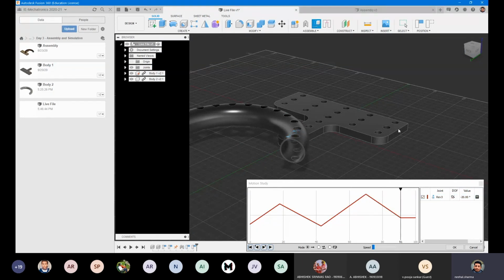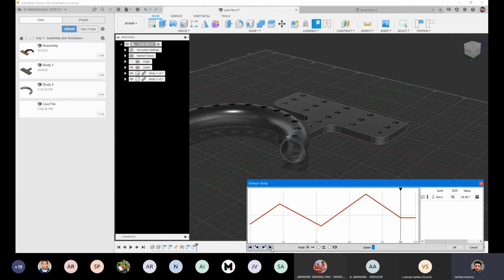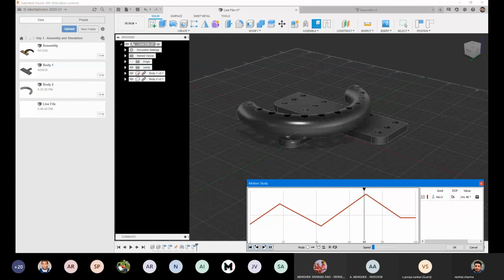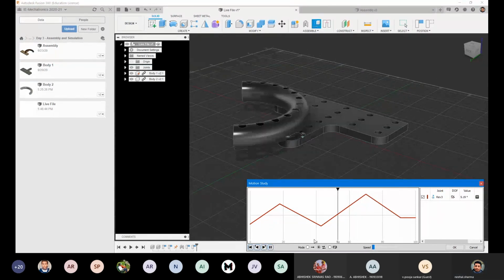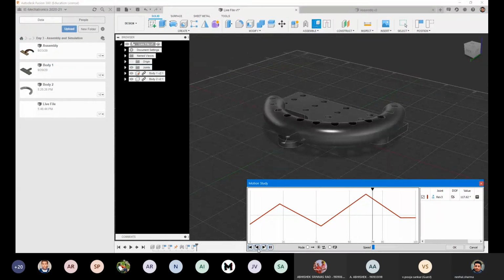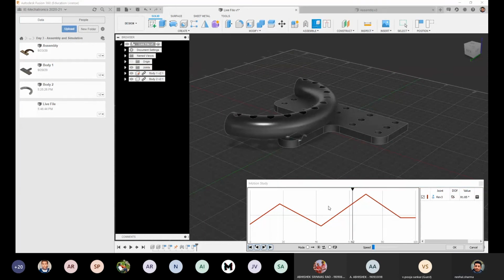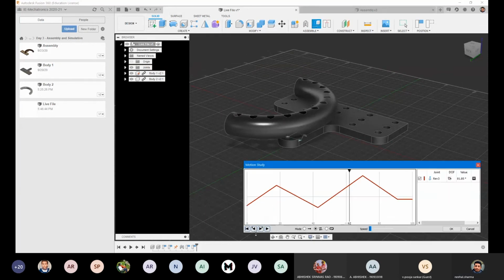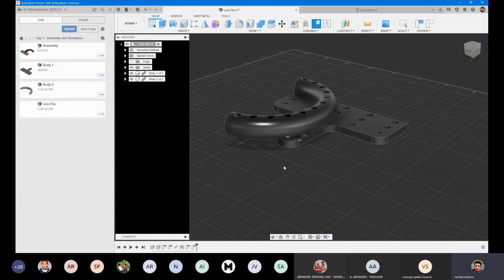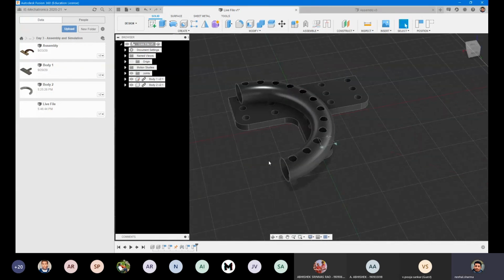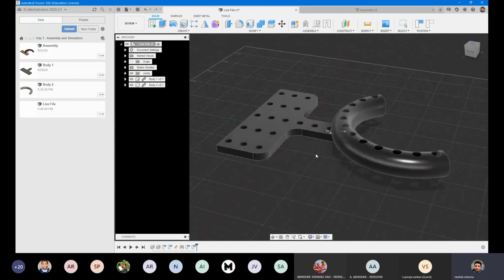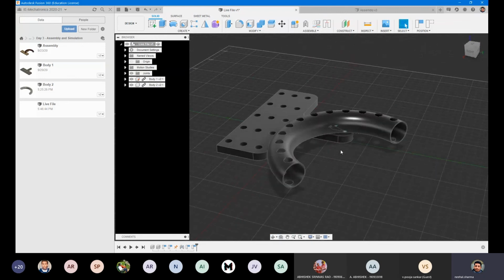And there are many more other options over here too. Like, instead of doing just from start to end, I can also loop it, or I can also go back and forth. So I'll just press OK for now. And this is the entire workflow of how to make an assembly and do motion study.